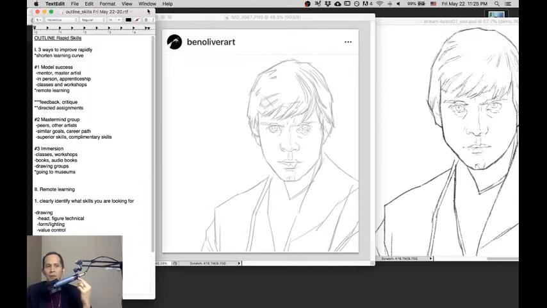And also, some artists may share some process images, so I'm going to talk about how to carefully examine the work of an artist you admire. That's what I have on my screen today. I'm going to try to go through the work of Ben Oliver. He's an artist that I want to be my mentor now. So I'm going to go through the process of remote learning in this video.